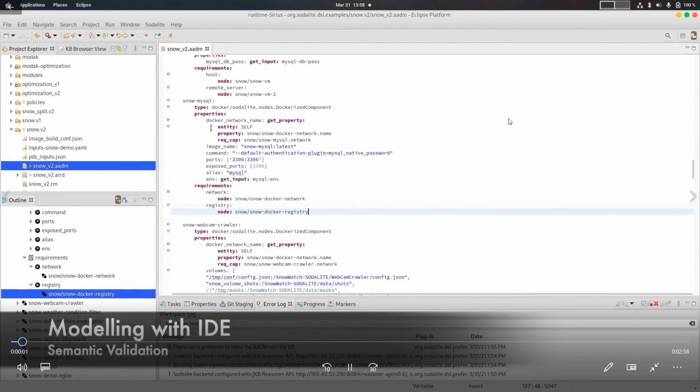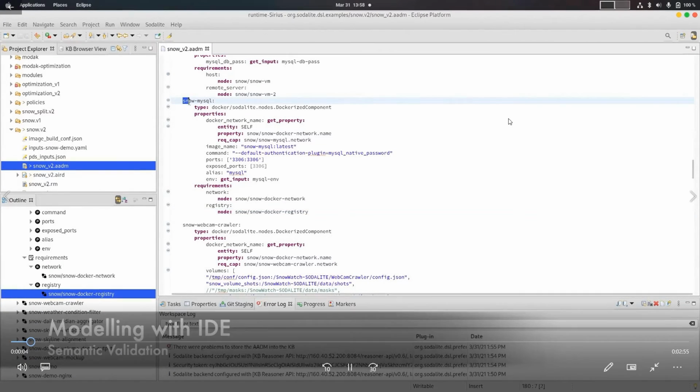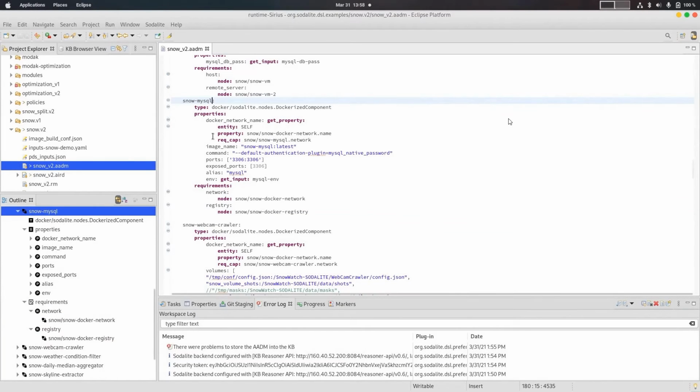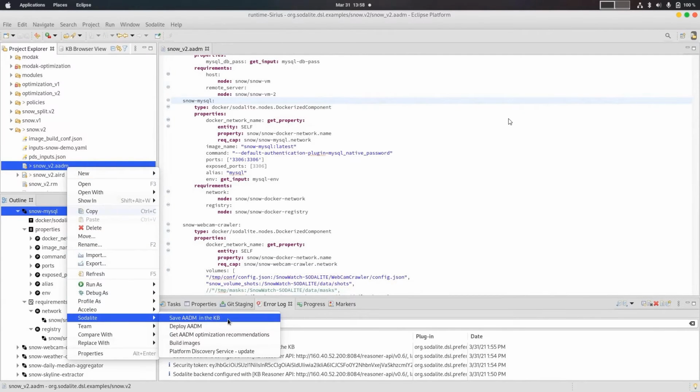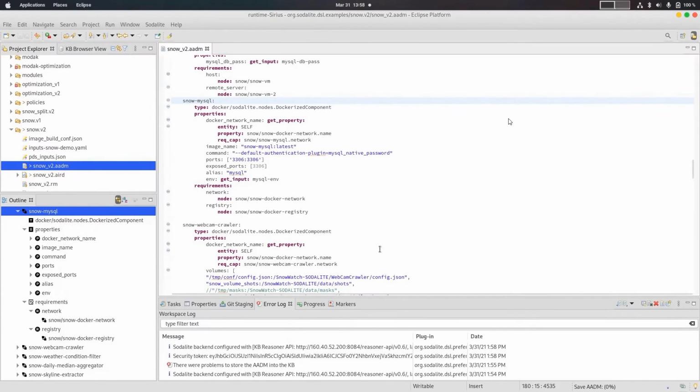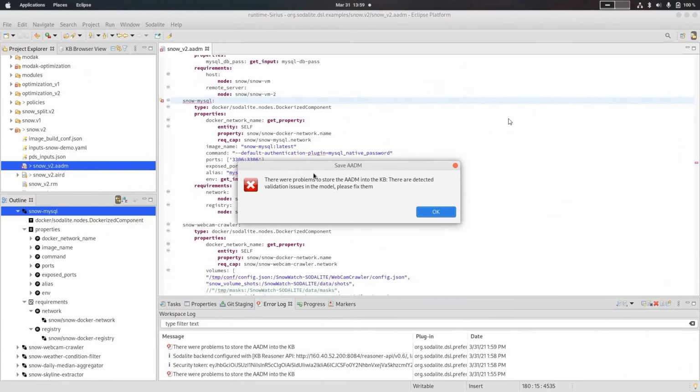Once we are done with the description of this new component, and we think that the entire model is complete, we can save the model into the knowledge base. So when we trigger the saving, the knowledge base receives the model and stores it. This process takes a while. In this case, the model could not be saved because there were issues detected, and the user is prompted to fix them.